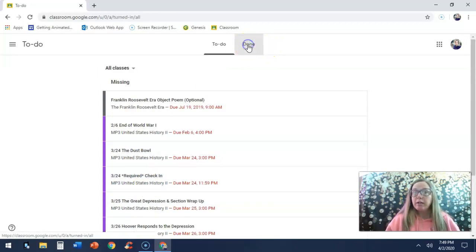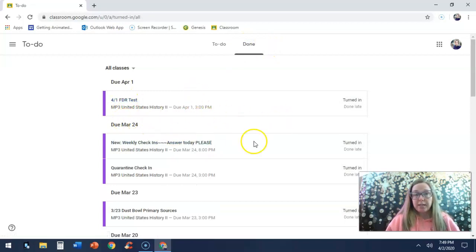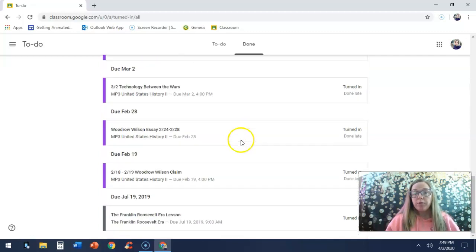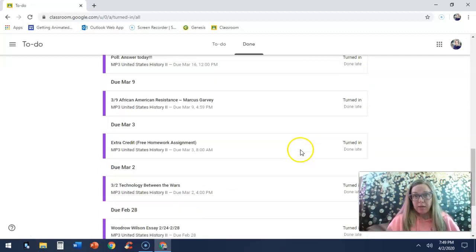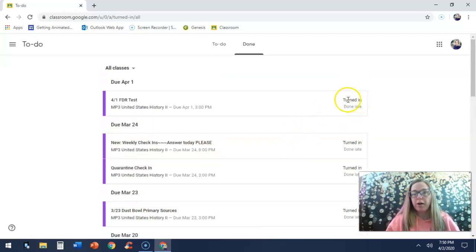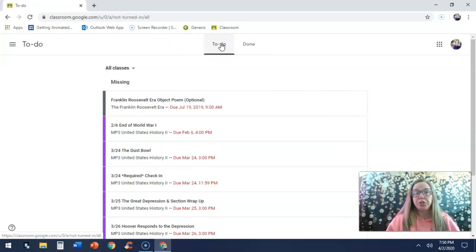If you click on done, these are all the things that you've completed. Okay, once they're graded, this is actually me on a student side of the account, so none of them are graded. But if they were graded, instead of saying turned in, it would say your actual grade for that assignment once the teacher has graded it. But let's focus on the to-do.